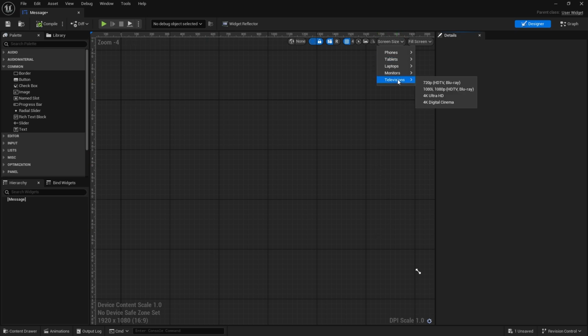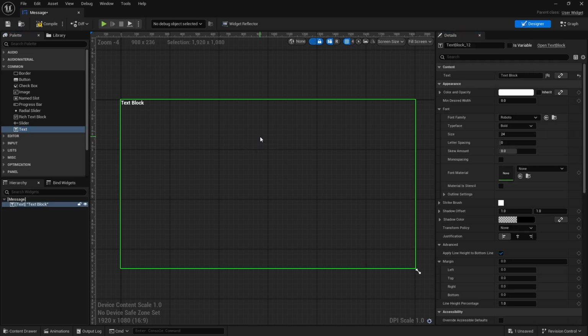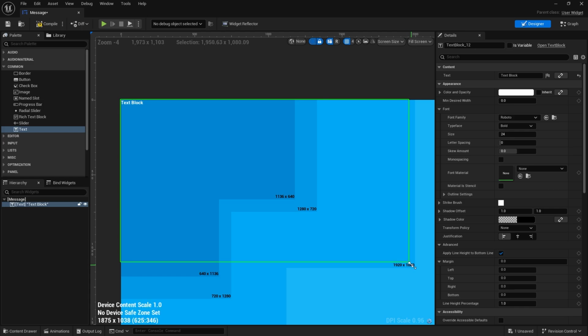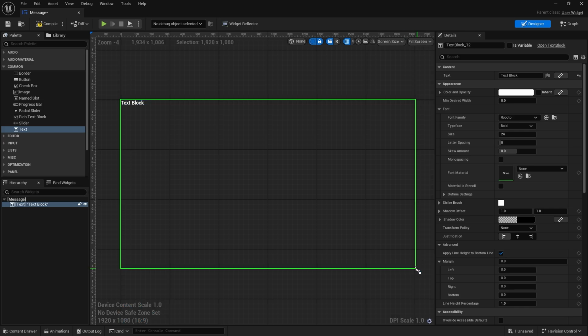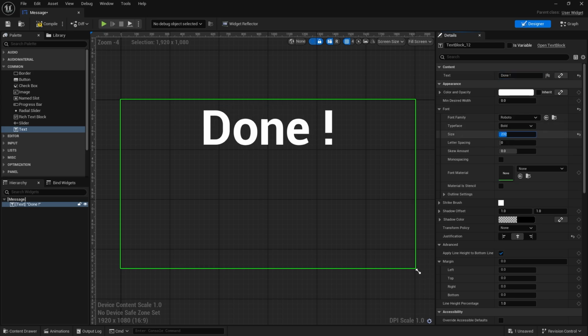Set the size. For example, full HD, it would be enough. We need some text. Okay, set it on full screen. Justification. Give some text, for example, done. Set the size of it. Excellent. Compile. Save. We got it.